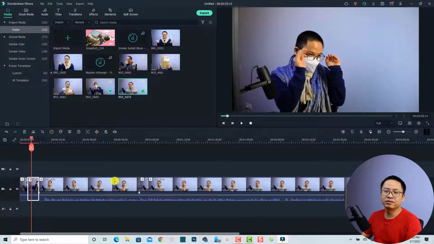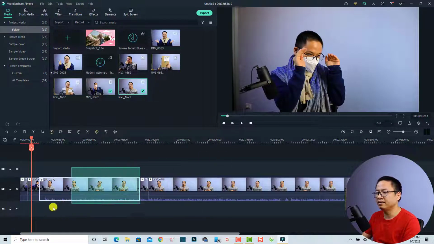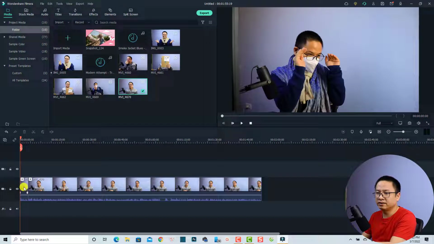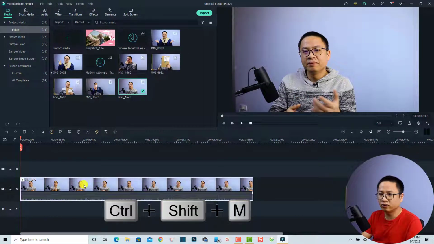Okay, so that is about the cropping effect. And what if you want to make a slow motion video, fast forward or reverse or stuff like that? It is very easy. For example, I have a clip here. Let's delete this thing. So I want to keep only one clip, and I want to mute the audio also.